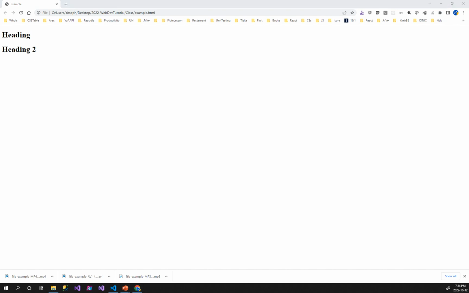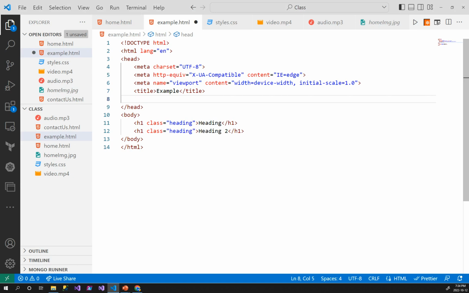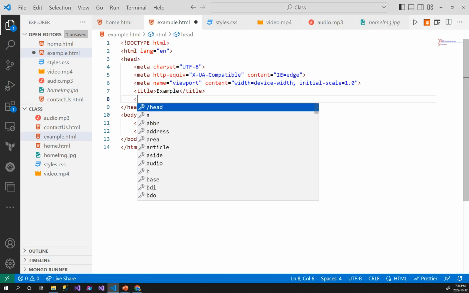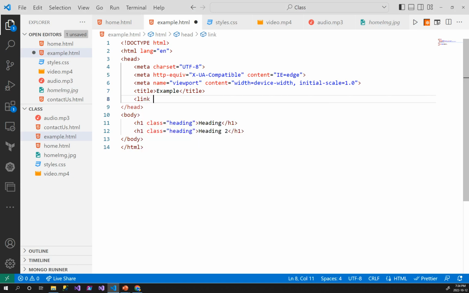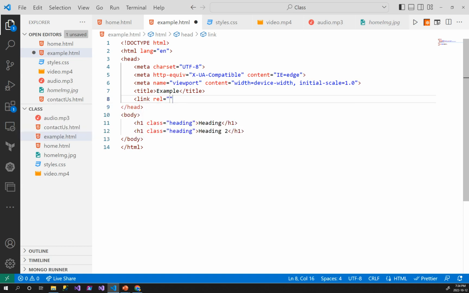Okay? So in order to do that, we have to go back to our website, and we have to create an element called link in the head. Link. And then we're going to type a rel. Rel is short for relationship. It defines what the relationship between these two documents, between our HTML file and our styles document, is. The relationship is a style sheet. This file that we're linking is a style sheet.